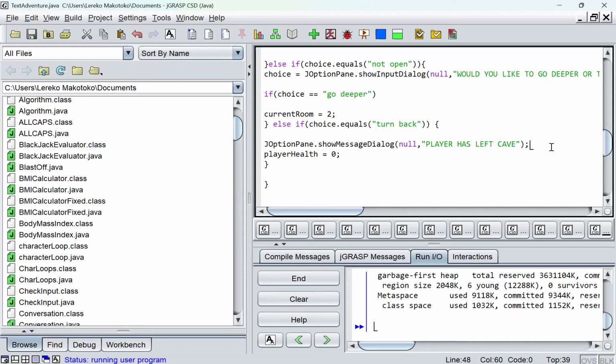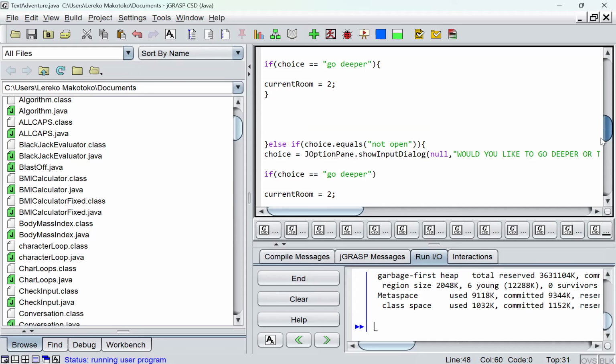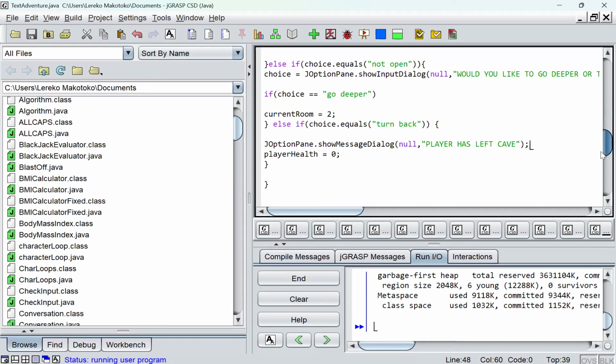Write the equals. This needs to be the same here, like this. Equals here. I can't see where you're writing. Go deeper. Choice equals go deeper. Oh, yeah. Is that fine?